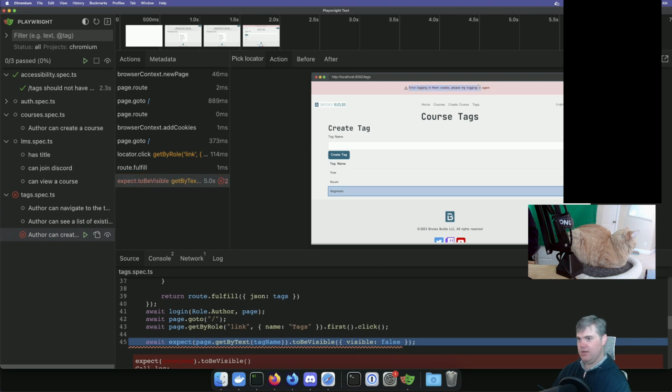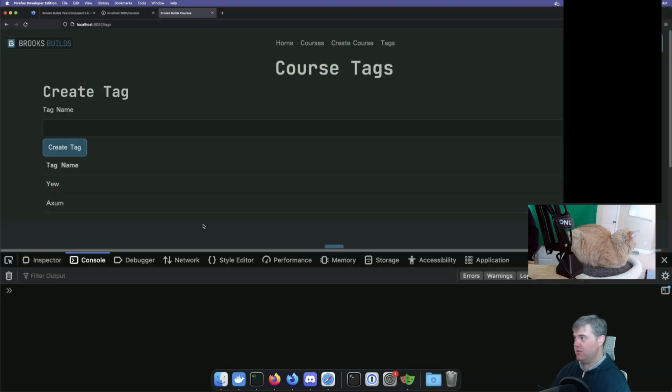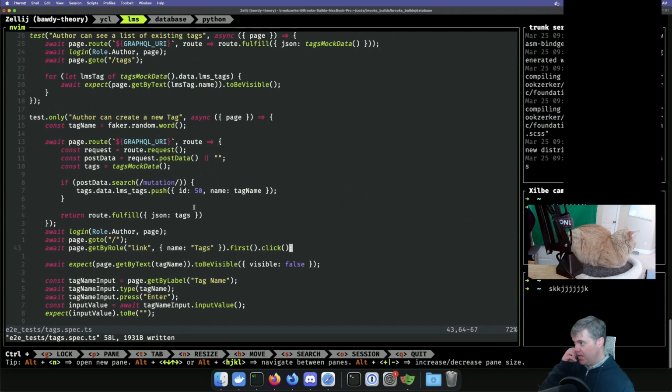What's my... it's like I need to look. Oh, okay. So we got a server response status of 401 because it actually tried to go to Auth0. Oh, well, that would be a problem. Okay. So it actually tried to go to Auth0. So my tests are not correct right now.